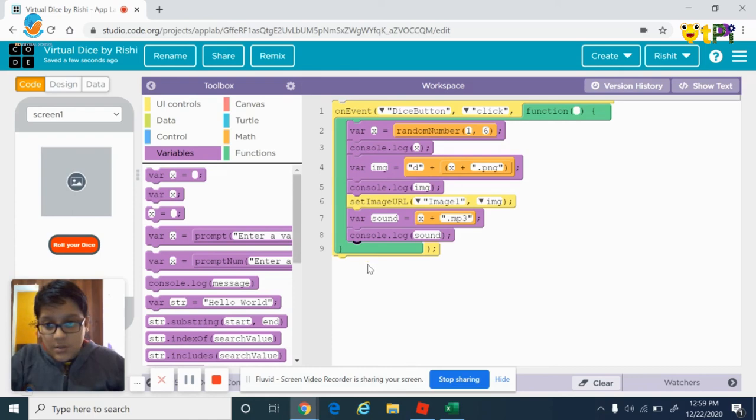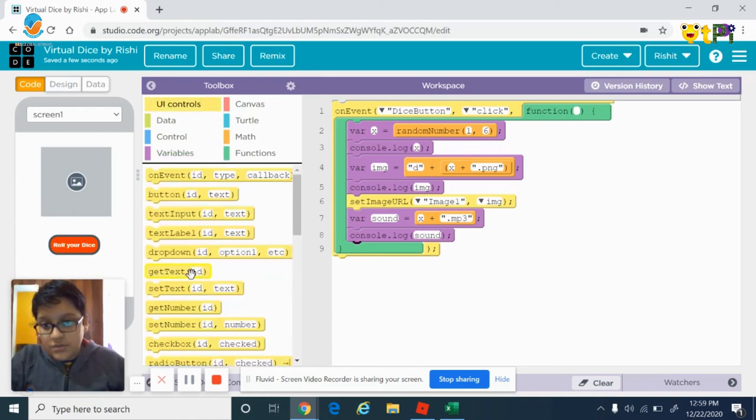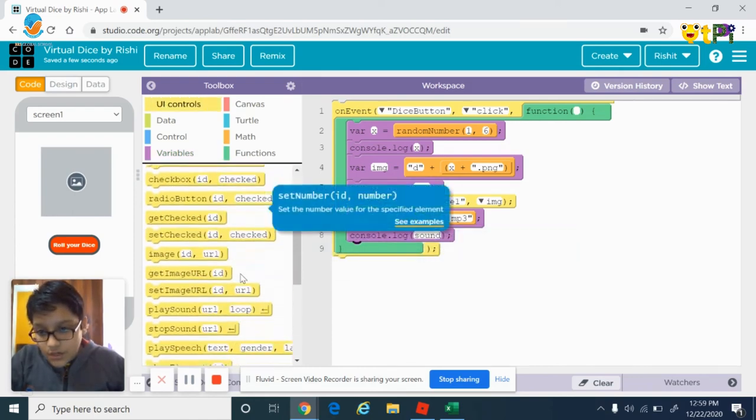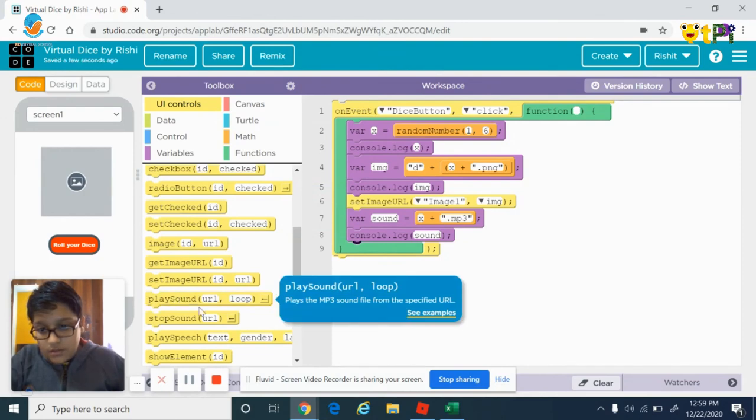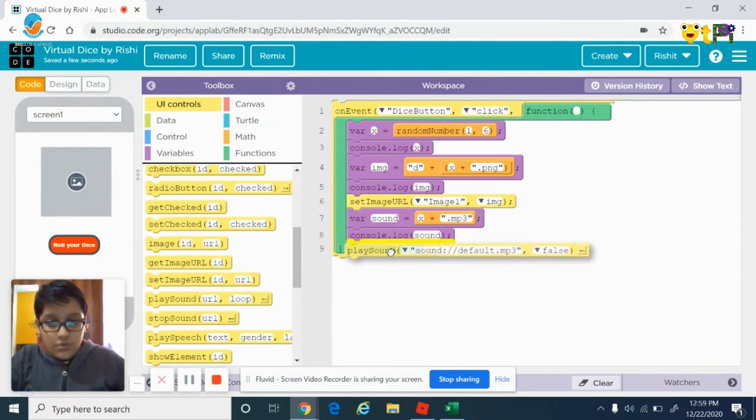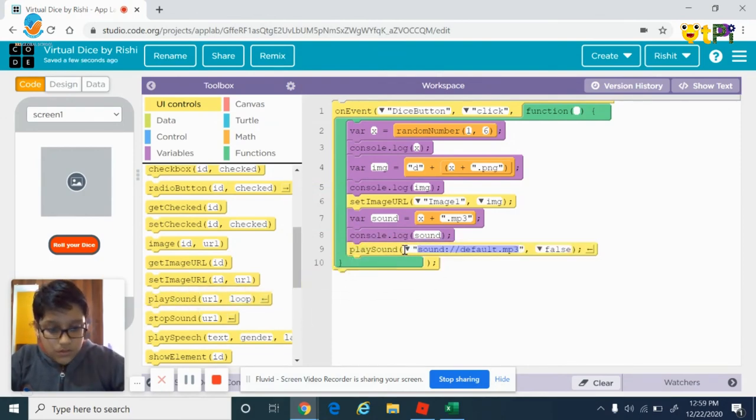And the final step, which is go to UI controls and scroll down until you find play sound URL loop. Delete this link, write sound, and let it be false, because if it is true, it will repeat my sound over and over.